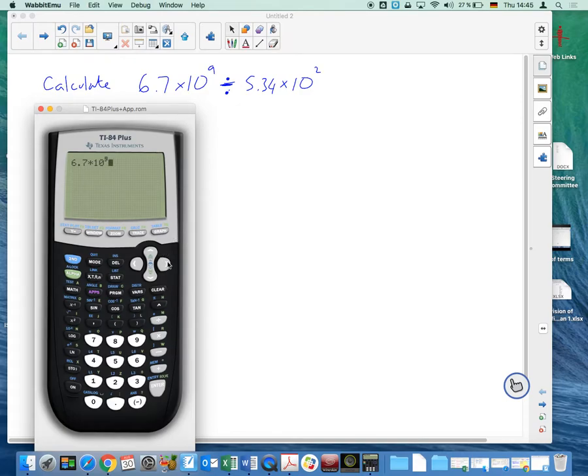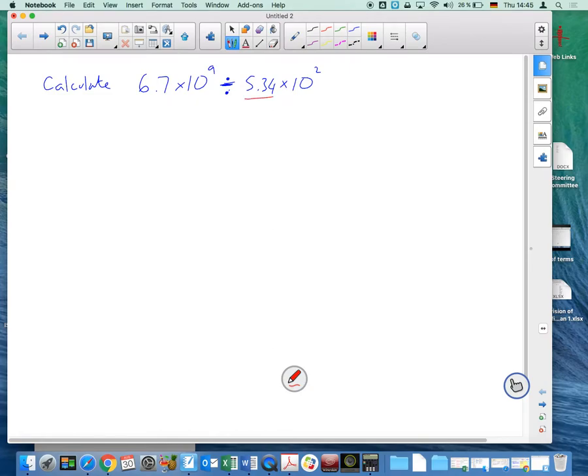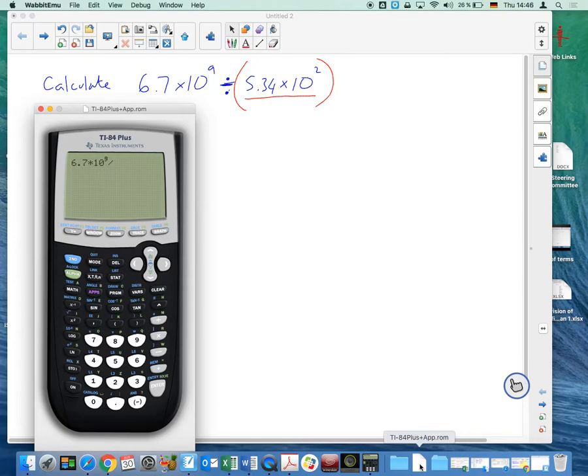Now I have to divide, so I press the division button. But what you've got to realise is, I want the calculator to divide by all of this. So when you put this into your calculator, you need to add a bracket around your scientific notation number at that stage just to keep safe. So now I use my bracket buttons, and then I type in the second number, 5.34 times the 10, use the upward arrow button, 2, jump back down, put in my bracket, and then of course to get equals I press enter, and that's what I've got on my screen.